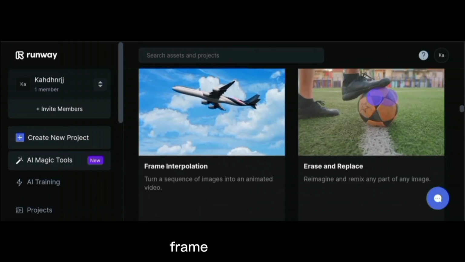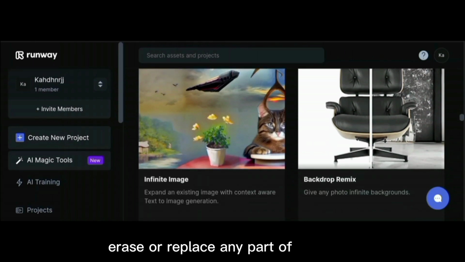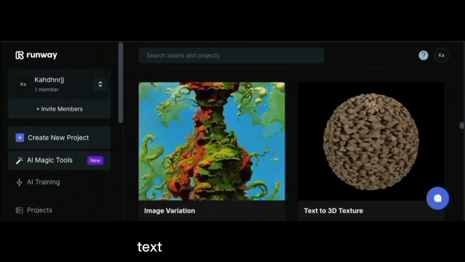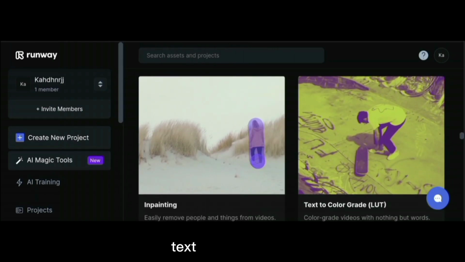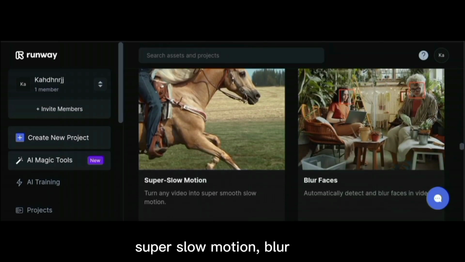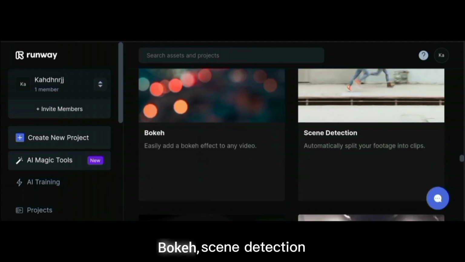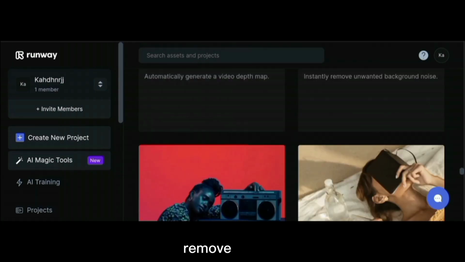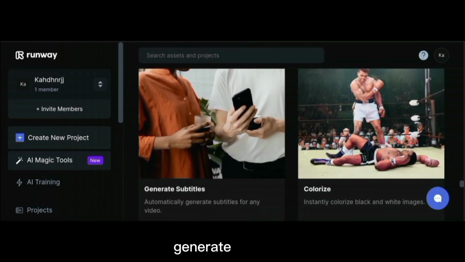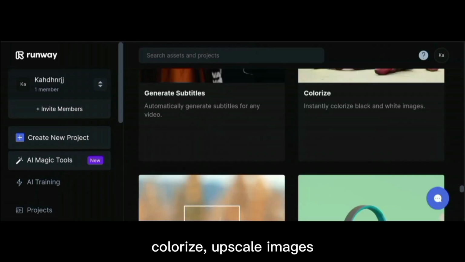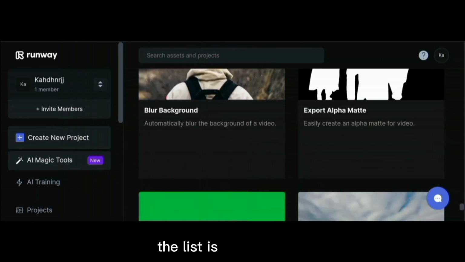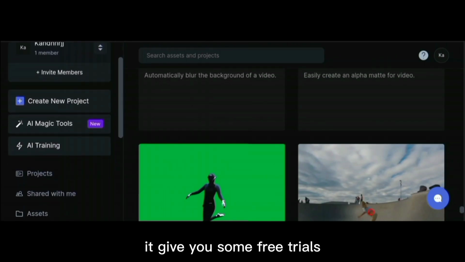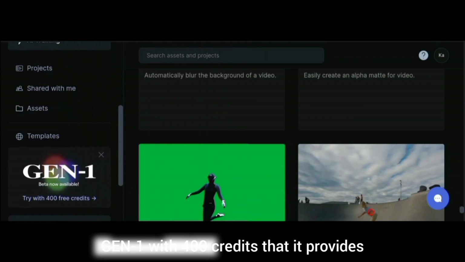Expand image, frame interpolation, erase or replace any part of an image, backdrop remix, image variation, text to 3D texture, inpainting, remove people or things from a video, text to color grade, super slow motion, blur faces, bokeh, scene detection, extract depth, clean audio, remove silence, generate transcript, generate subtitles, colorize, upscale images, which is a cool feature, replace background, blur background, and many more. The list is still going on. It gives you some free trials, and you can try its new feature Gen 1 with 400 credits that it provides.